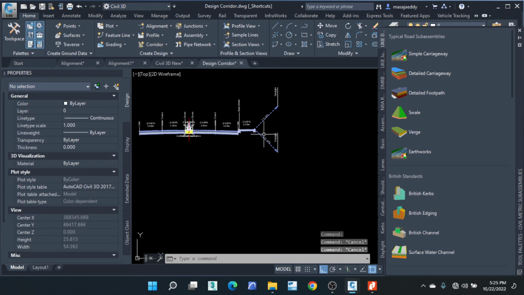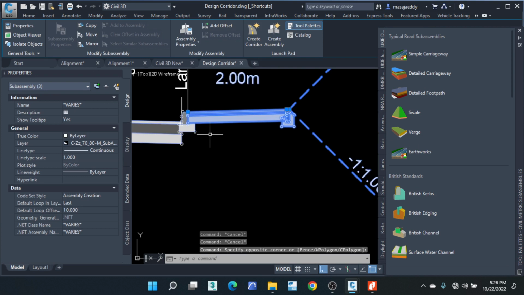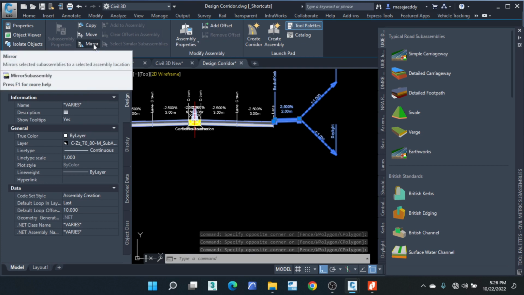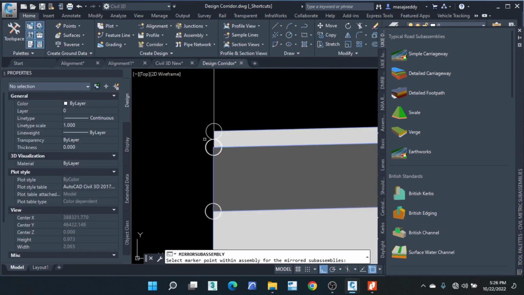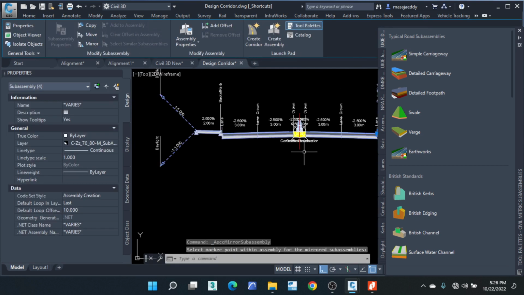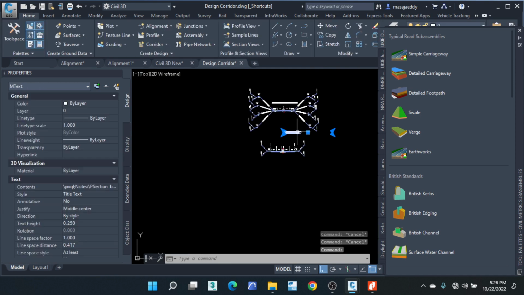So I'm going to mirror the walkway and the curb to the opposite side. So I select everything and I select mirror from the modified sub-assemblies tab. I select this point here. So we have a walkway on either side. So now we have our two sections, the town and the rural section.